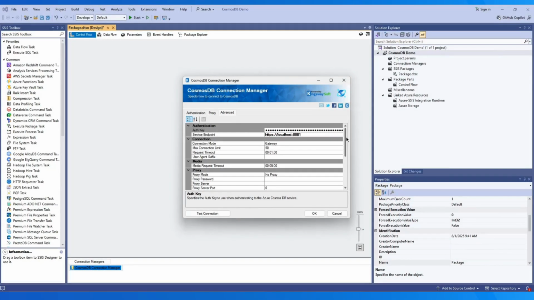Under the Advanced page, our component provides additional properties you may set, with a brief explanation of each at the bottom when selected. The auth key and service endpoint can be set here, but also skipped if set under the authentication page. Connection mode can be gateway or direct, to specify the mode to use when connecting to the Azure Cosmos DB service. Max connection limit is the maximum number of concurrent connections allowed for the target service.